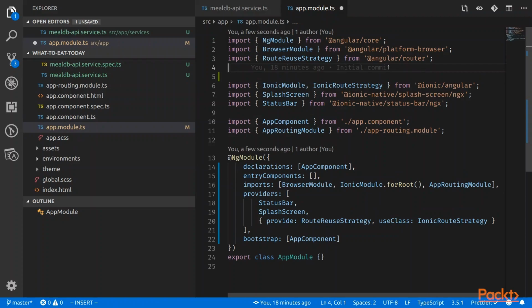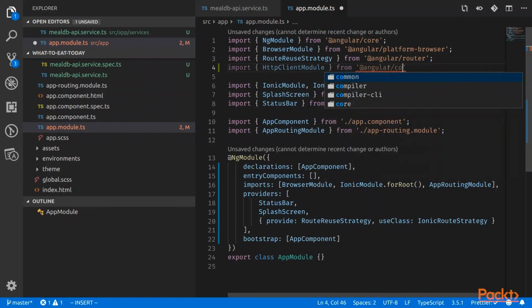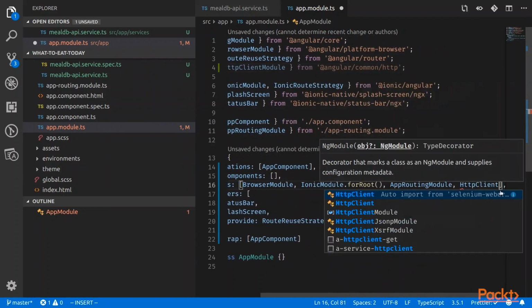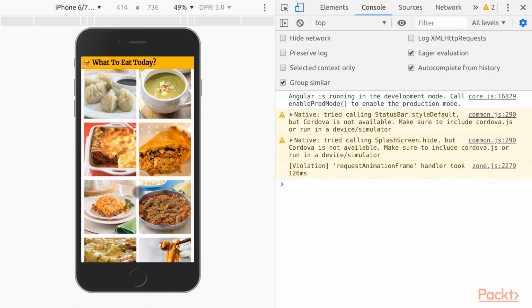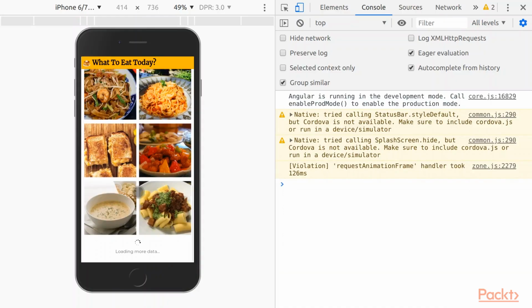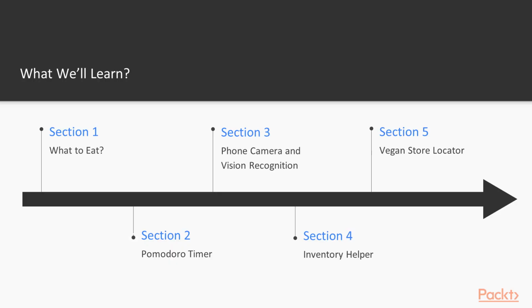Here we'll be using the new Angular router as well as the HTTP module to connect to a third-party API. We'll also be using Ionic components such as Ion Grid and Ion Infinite Scroll to make your app look and feel great. In section 2, we'll be building a Pomodoro app.